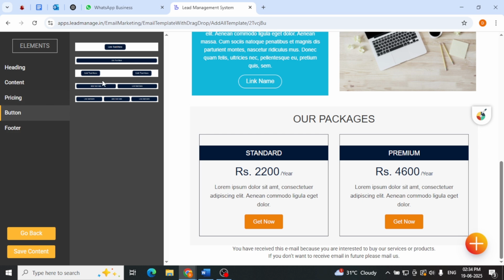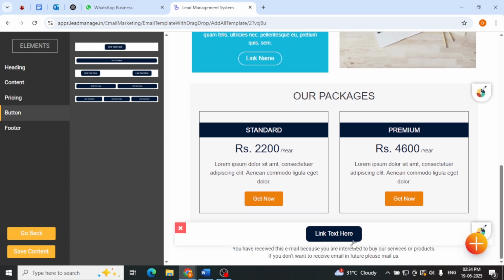Now moving to the button element. This allows you to insert any custom link as a clickable button, like Know More, Contact Us, or any other action. Simply choose a button style, edit the text, and paste the link you want the button to open.